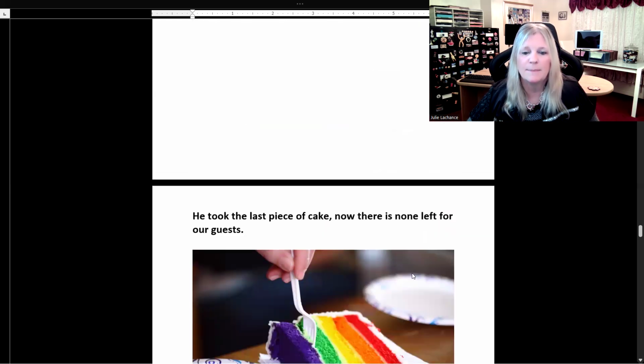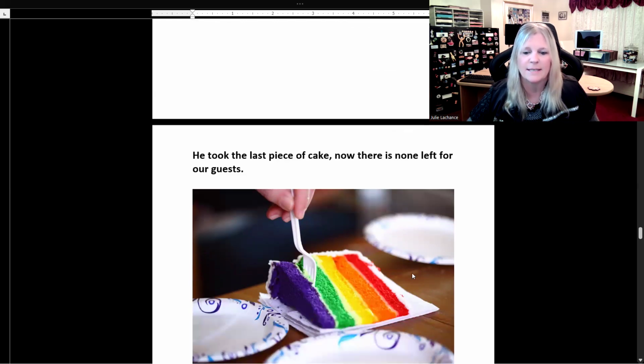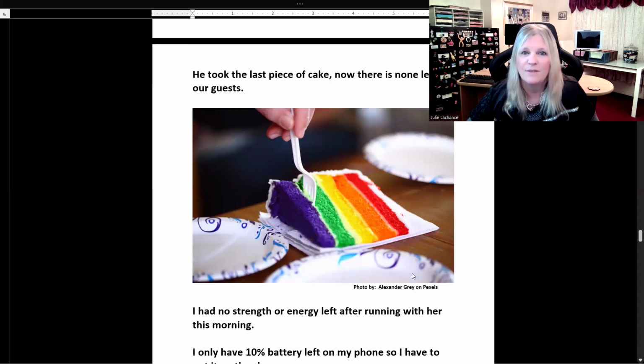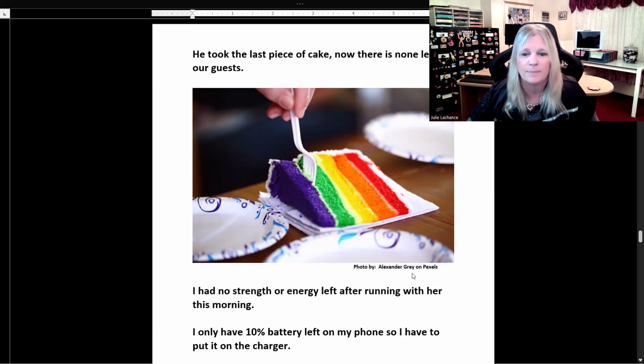He took the last piece of cake. Now there is none left for our guests. I always wanted to try a piece of cake with all these different colors, but I've never had the opportunity to try it. I see it being sold in vending machines sometimes, but I was never brave enough to try that. I would rather have it fresh at the bakery.